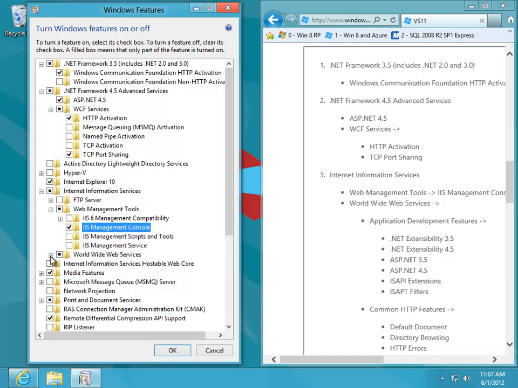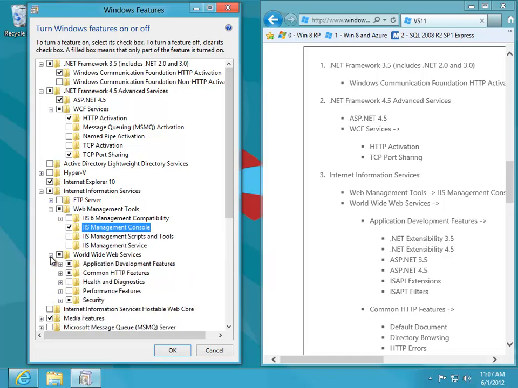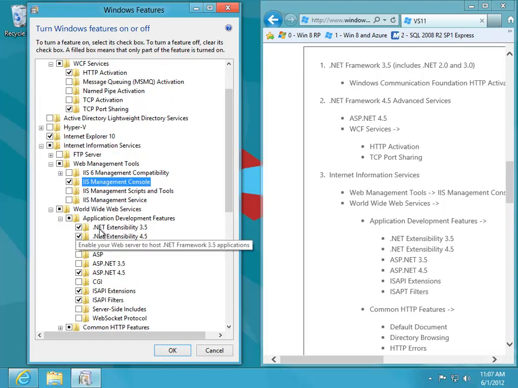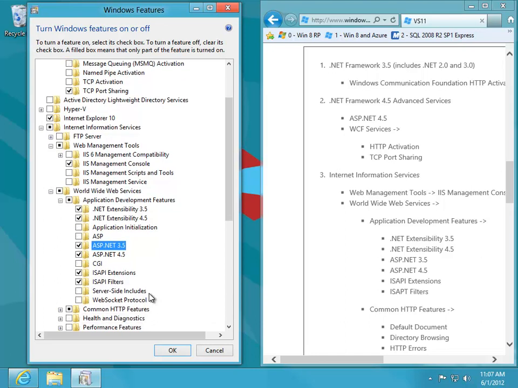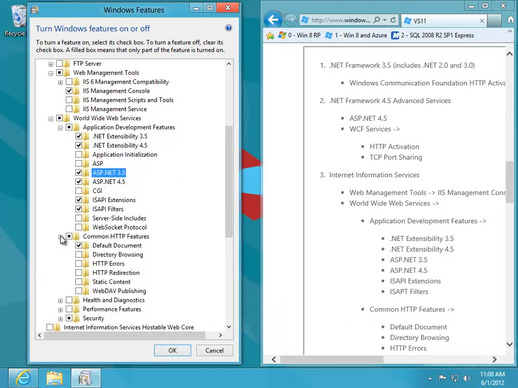And then underneath World Wide Web Services, I want to go ahead and expand Application Development Features and verify that the .NET 3.5 and 4.5 frameworks are installed. Notice ASP.NET 4.5 is already on, but I need to turn on ASP.NET 3.5. And then make sure that the ISAPI extensions and filters are enabled. And then for common HTTP features, I want to turn them all on except the last one, which is WebDAV.